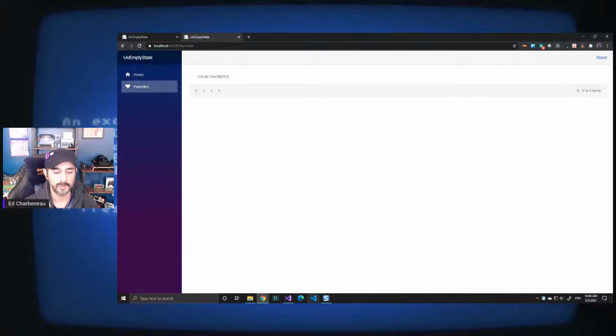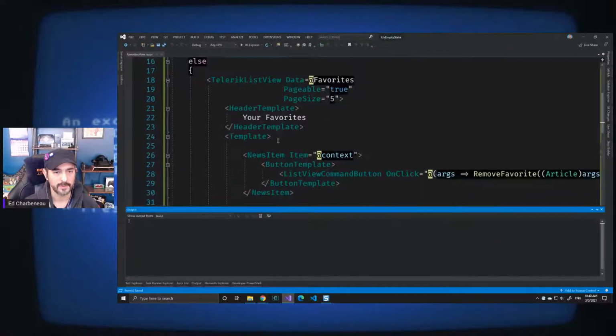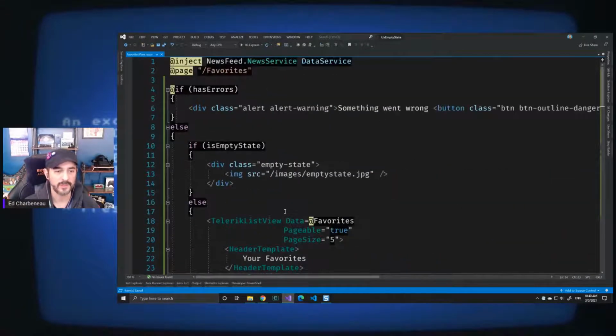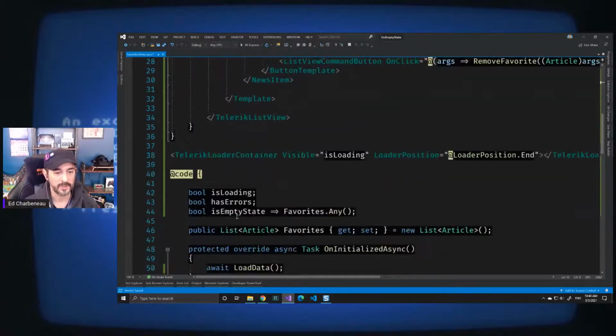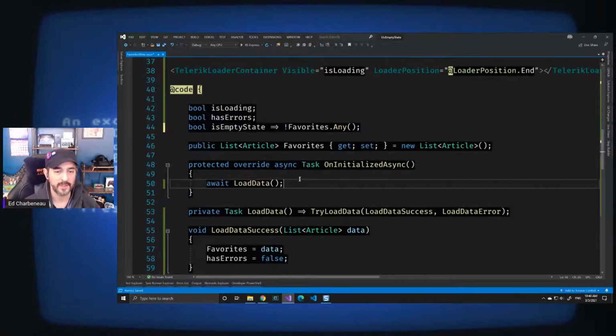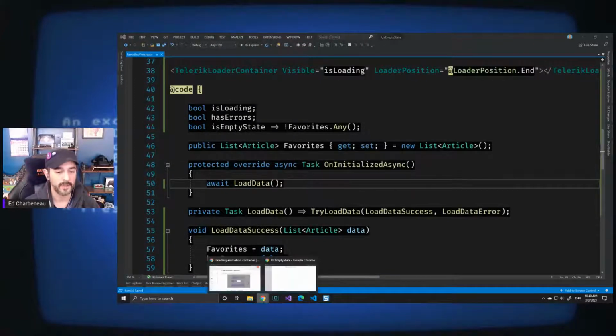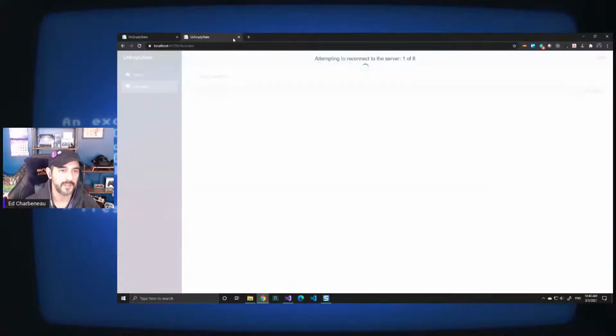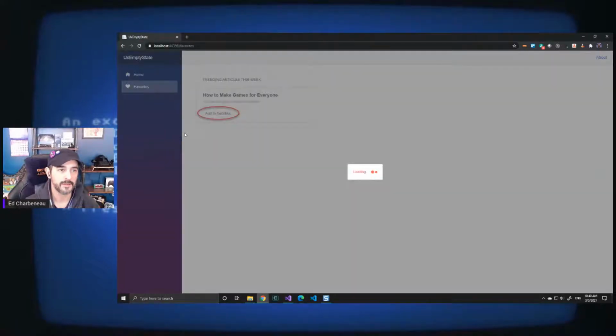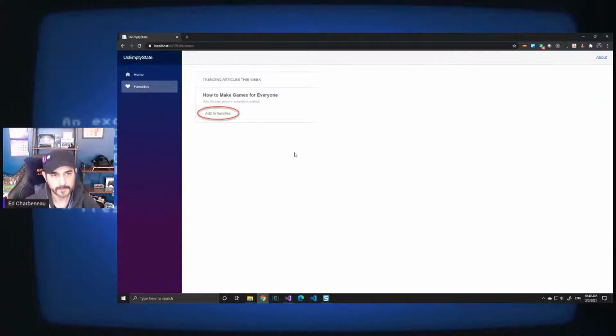And we loaded, but for some reason we have data. We don't have data. So let's see how, oh, I forgot. No, it is an empty state. The logic is broken down here. So if favorites do not contain anything, then we have an empty state. So let's try that again. There we go.